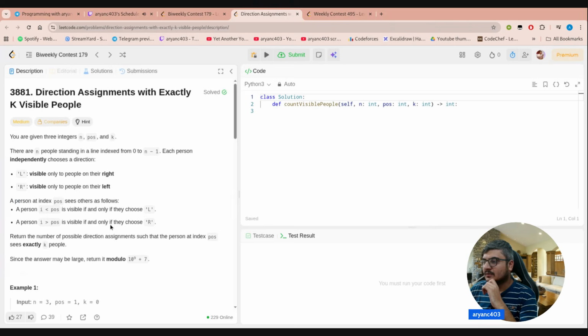Okay, yeah. So it says we are given three integers n, pos, and k. There are n people standing in a line numbered from 0 to n minus 1. Each person independently chooses a direction. L is visible only to people on the right, R is visible only to people on the left. For this person, if the character is L, then the people on the right side can see him. If the character is R, then people on his left side can see him.